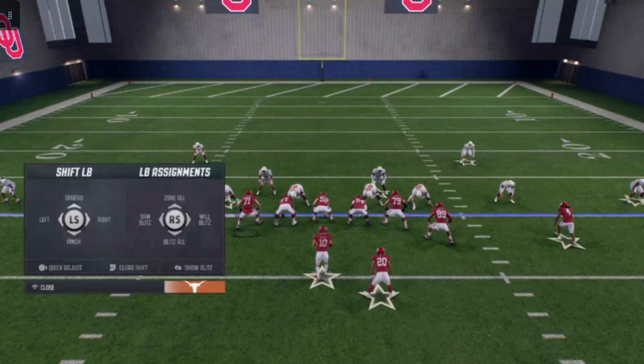That's going to do it for the linebacker adjustments. There's really no more that needs to be shown. I went through everything for you. So in case you missed anything, I'll break it down again. So first and foremost, let me back out. If you press right on the D-pad, it'll bring up the shift linebacker options with the left stick and the linebacker assignments with the right stick. For shift linebacker, you have spread, pinch, left, right. With the linebacker assignments, you have zone all, blitz the Sam, blitz the Will.